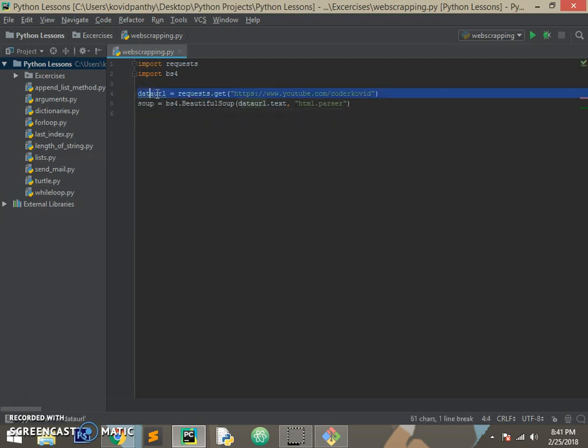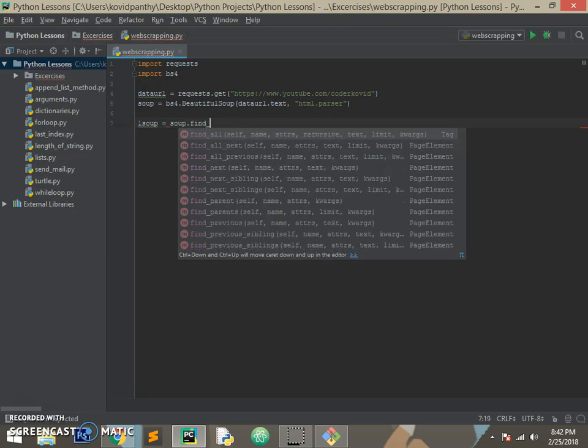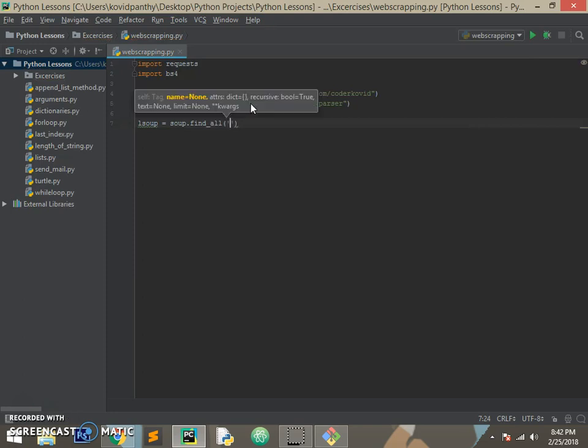What this is going to do is store all the data of www.youtube.com/Kovid into data URL, and Beautiful Soup will store that URL's text in the soup and parse it as HTML. It's kind of easy to understand. After that, we define our links soup equals soup.find_all. We have to find all the data from the a tag which has href equal to True, so it will check whether there is an href or not.